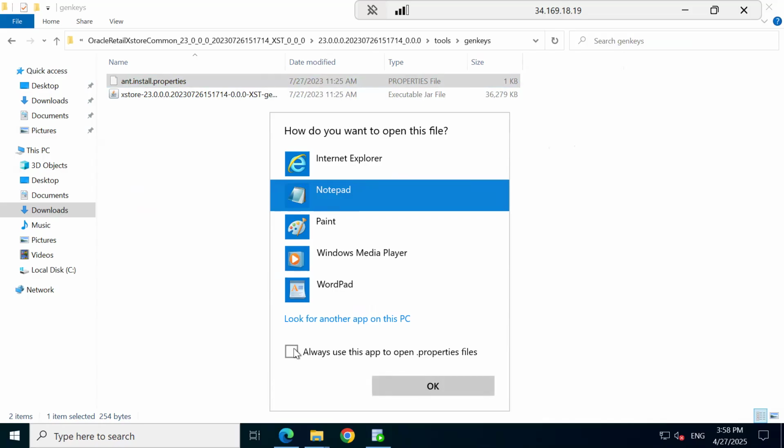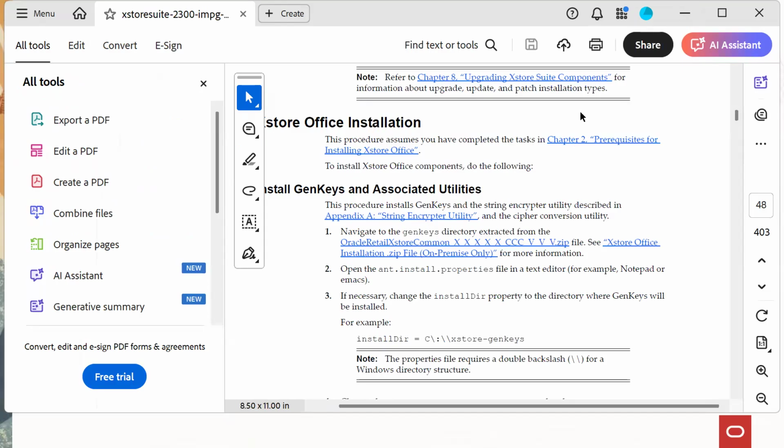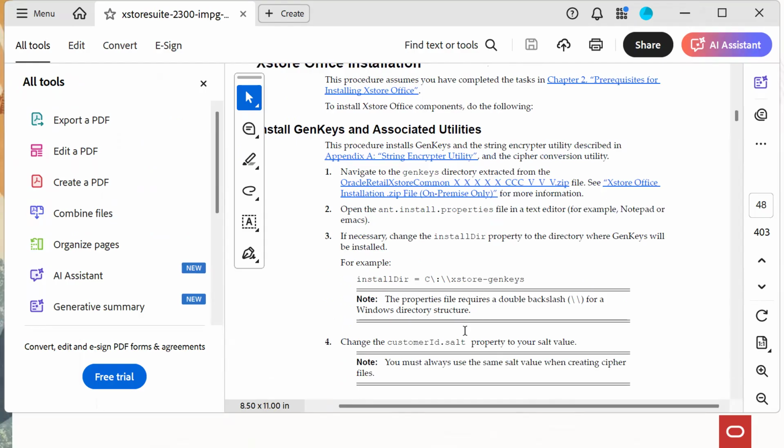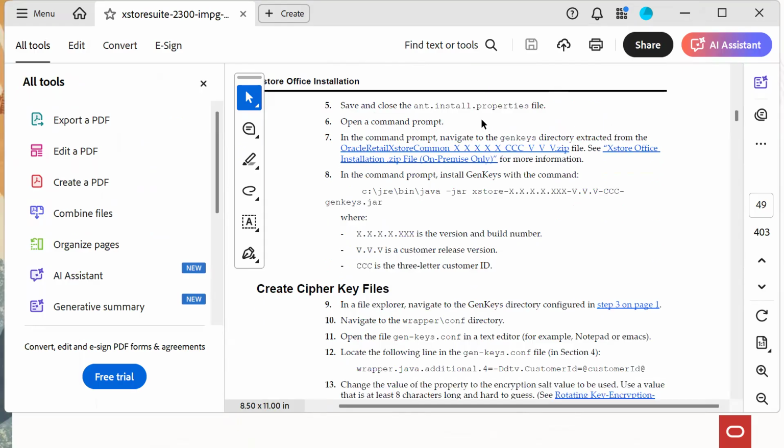We have opened this with Notepad plus. The installation directory is C GenKey and the customer ID salt. The salt I am using, just change it. It's an XST training, so you need to change it to the training one. We have updated this as per the document. If the installation directory is not there, then we can set the customer ID salt. So we have changed this. Now save it, open the command prompt, and then we need to run it, right?